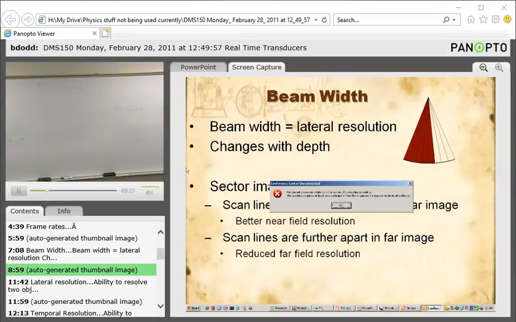All right? And you can see why. If this same object is up here, it's probably going to get hit by 3 different scan lines. Okay, same size object. Down here, the scan lines just happen to be farther apart because they're radiating out away from each other. Okay? So again, poor resolution, good resolution. All right?